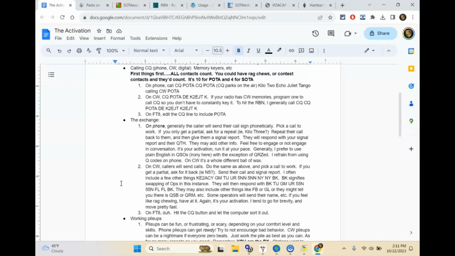They may repeat things twice, they may not, it depends on the operator. They may also include other things like fine business or good luck, or they might tell you there's QSB or QRM. Some operators will send their name. You'll see that in a minute on the QSO that I'm going to show you. You're going to hear I send the op's name to him, and he sends my name back to me. We've worked each other several hundred times, so we know each other's first name by heart.